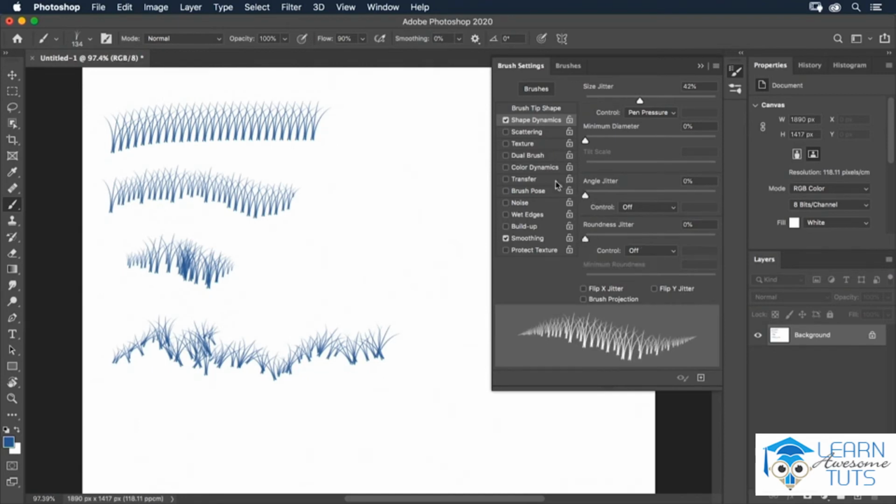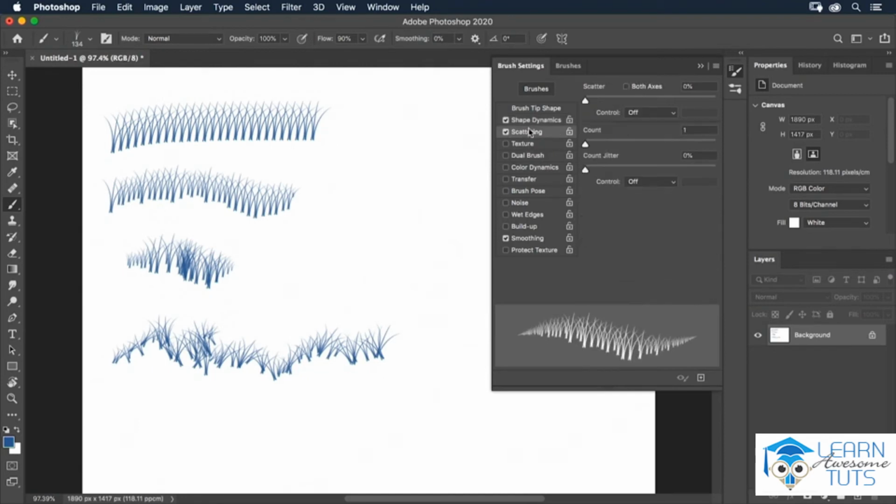We can scatter them if we want to. I can scatter along a single or both axes. And again, all of these settings have the option for pen pressure. I can also set it to pen tilt and stylus wheel and rotation. So a lot of things to explore when you have time. This is just a basic overview.